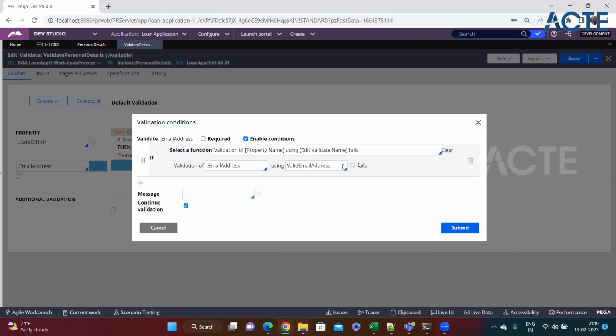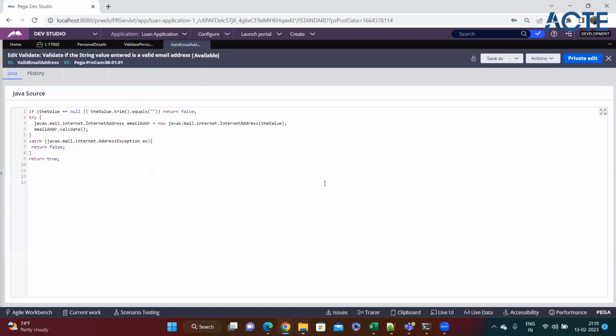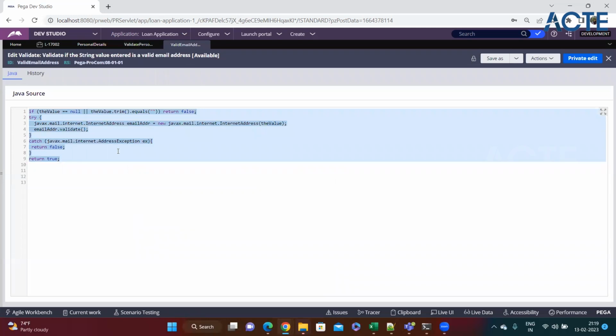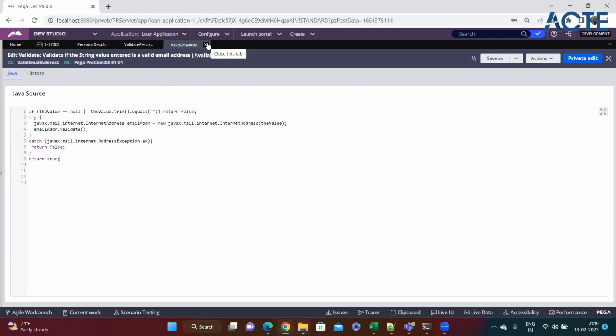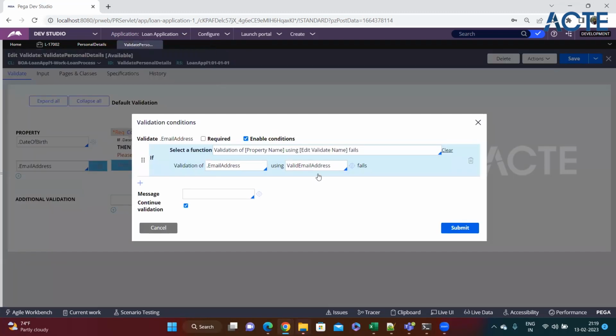Now this is Java code. If you open it, you'll see there is Java code already written by Pega, so you don't have to code. Of course, you can create your own edit validate rule, but you have to be a Java expert for that. Pega doesn't suggest writing this coding, because Pega itself has provided all the functions.